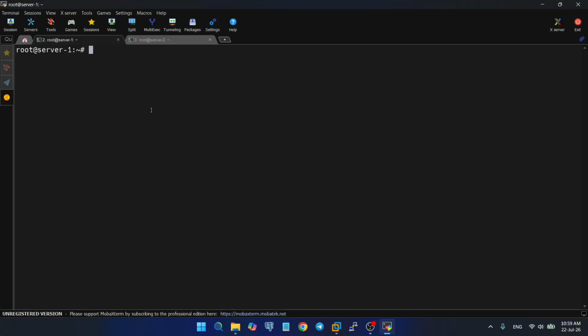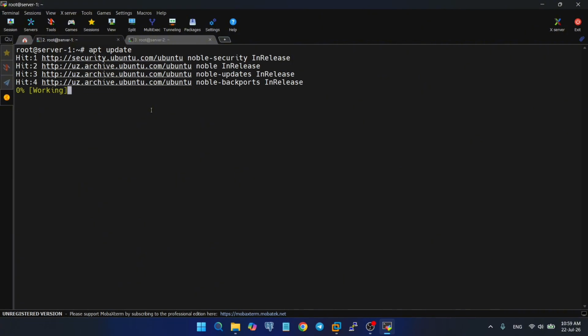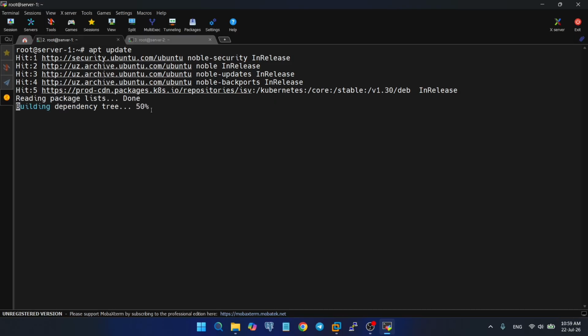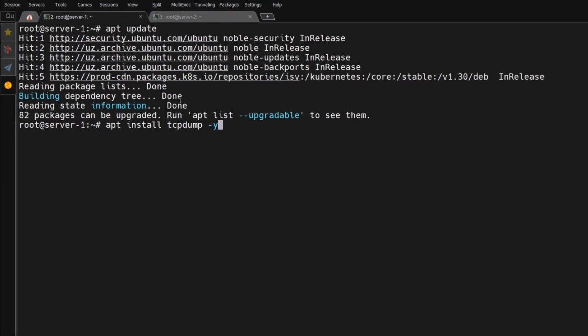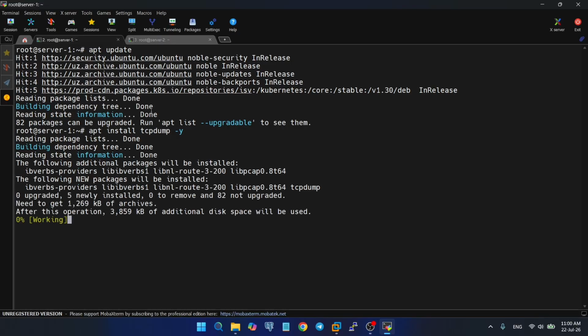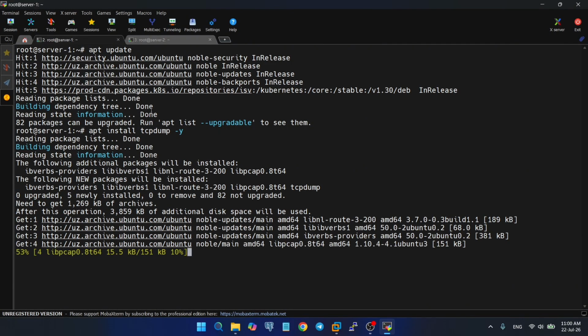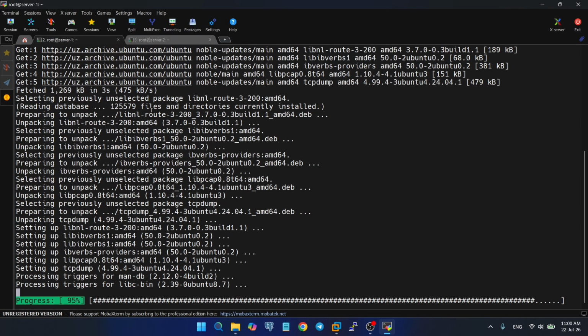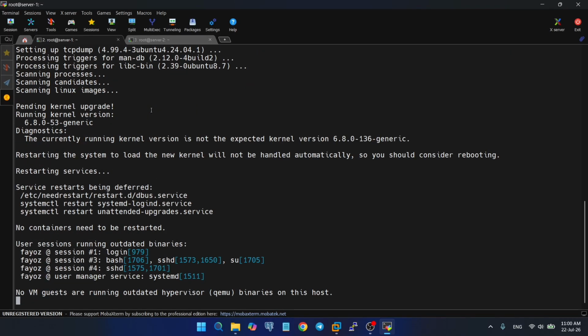First, let's update our package list. Now let's install tcpdump. The -y option automatically confirms the installation process. This command simply shows us the installed version of tcpdump.